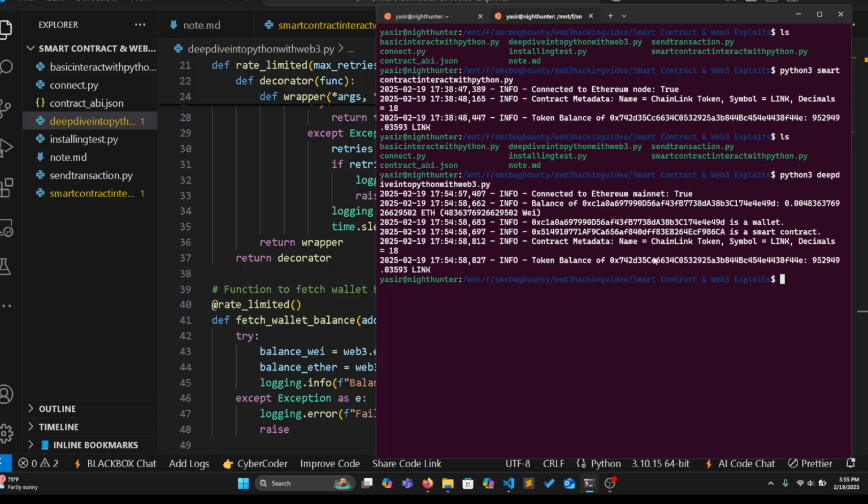And this one is the last contract address I'm going to add in there. It's a Chainlink address, and there's the amount of the Chainlink token, which you already saw in the previous one.